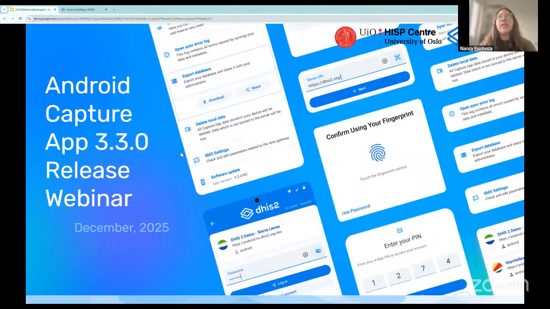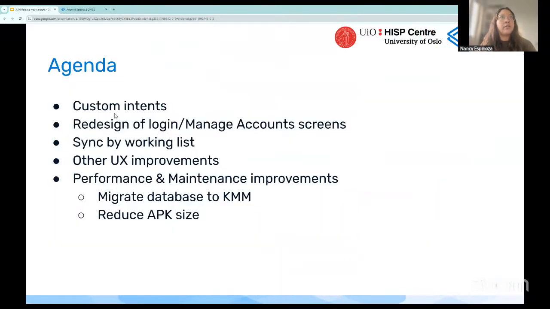So this is the agenda for today. We are doing some custom intents demo. As I was saying, redesign of the login and manage account screens, the sync by working list, and we have other UX improvements. And for the performance and maintenance, we have migrated the database to Kotlin multi-platform, and we have reduced the APK size.